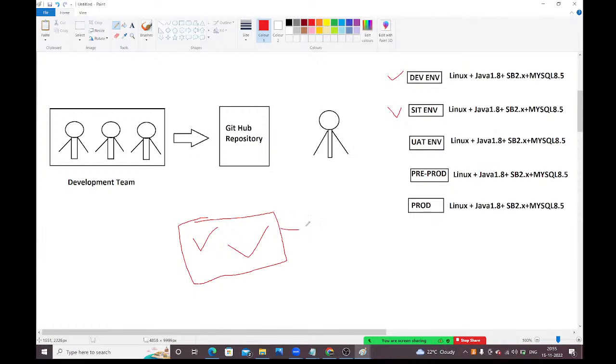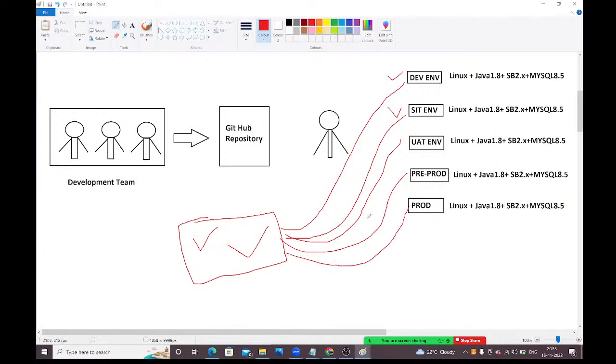Now, I will run this container in all the environments. Whenever you run this container in all the environments, inside the container, whatever the softwares are available and whatever the code is available, everything you will get in all the environments also.